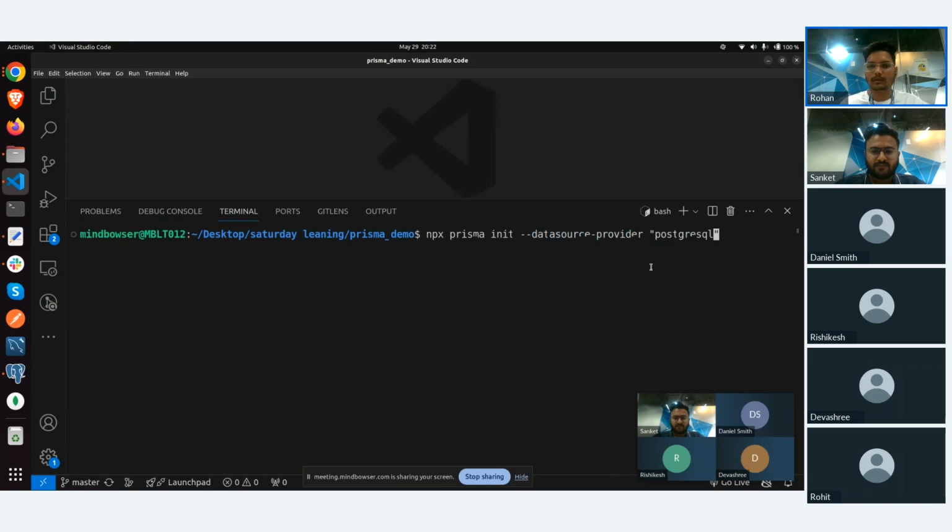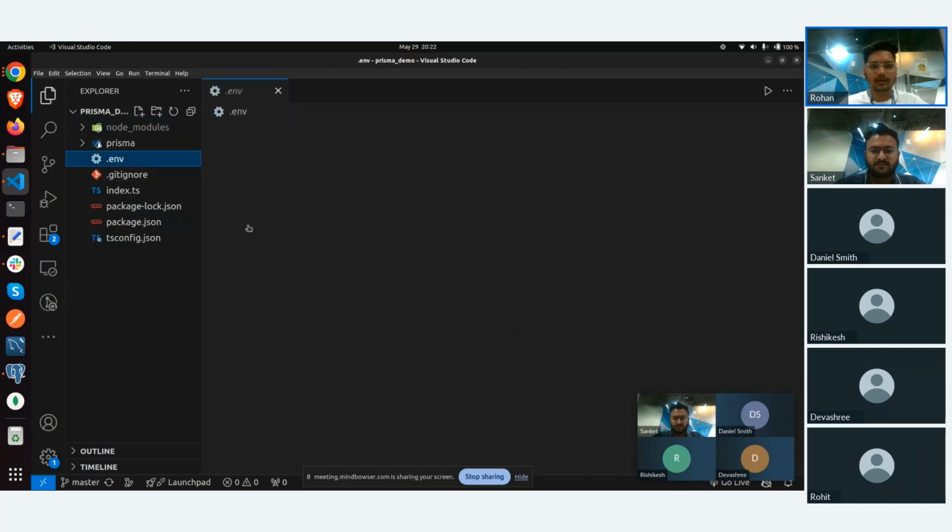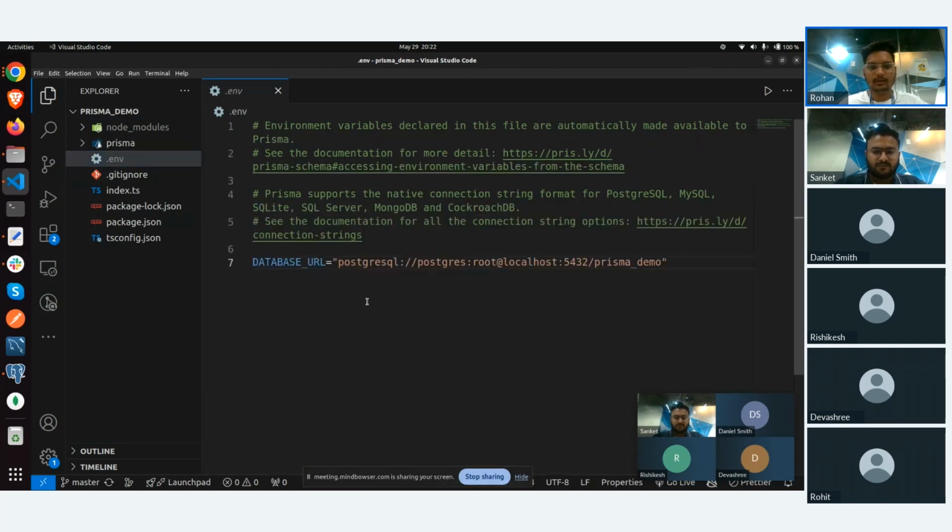I'm not going to run this command because I've already set up Prisma inside my Node project. Once you run this command, the Prisma CLI will initialize Prisma in your Node project. After running this command, Prisma will create some boilerplate code and also add some files to your Node project. The first one is the .env file. This file is created by Prisma itself. Here you can see there is a DATABASE_URL key. This will be used by Prisma whenever it tries to connect with your database. This is predefined by Prisma, and you need to add your database URL here.